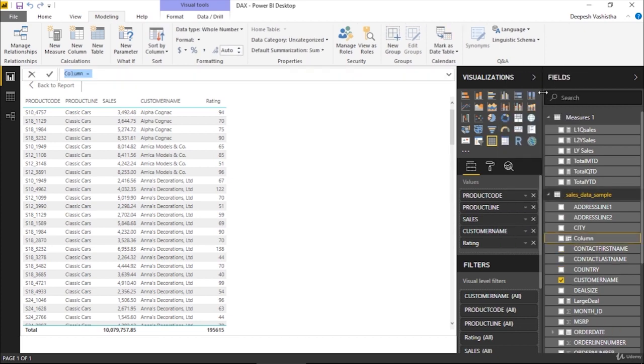So suppose in this particular condition, you can see in the table we have our products, the sales and the customers, and how much rating they have given based on their experience with the product. Suppose this particular customer for this product code has given 94 rating, 70, 75. So there are different kinds of ratings for each particular product code. Now we want to create a calculated column which puts a value in front of each row, which determines that if the rating is between 0 to 40, then the rating is low. If it is between 40 to 70, then the rating is medium, and if it is greater than 70, then the rating is high.